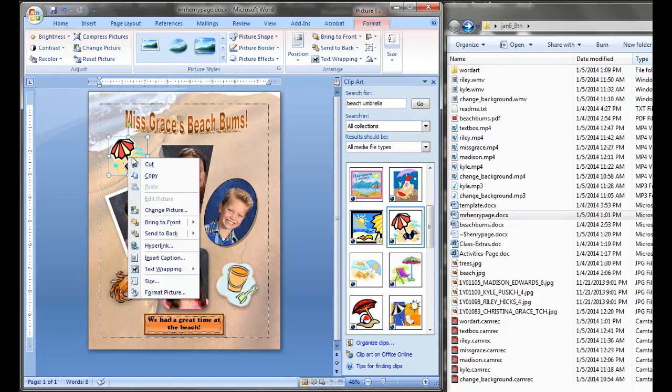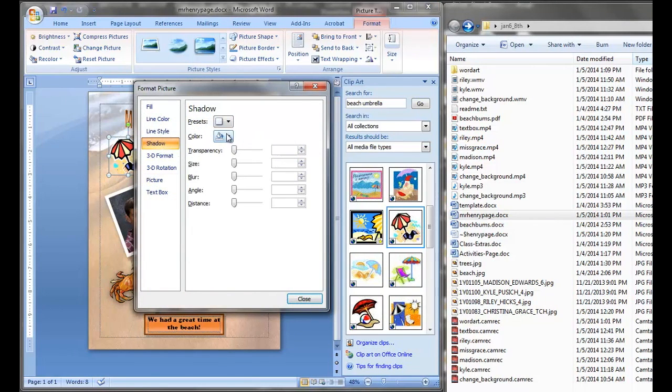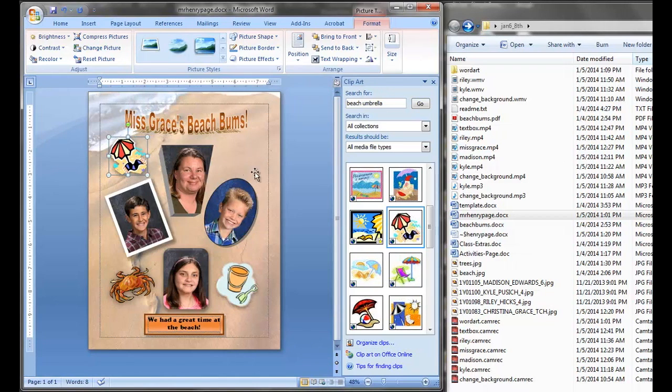And again, I'll format the picture, shadow, 104. Blur about 20, close. I've got a little shadow there.